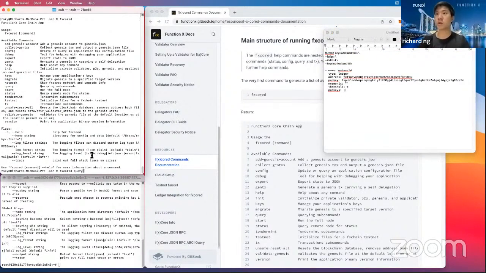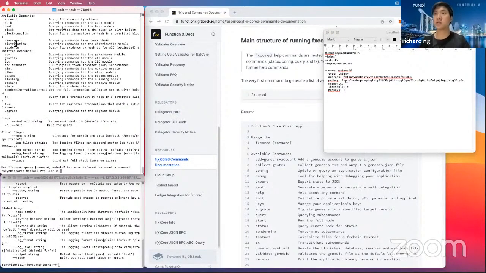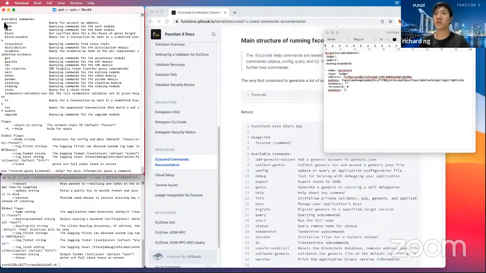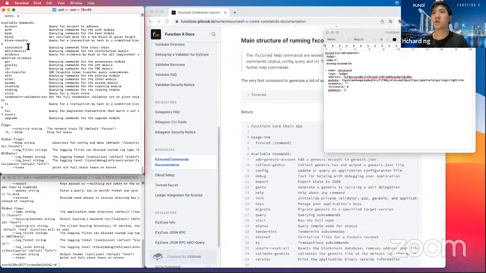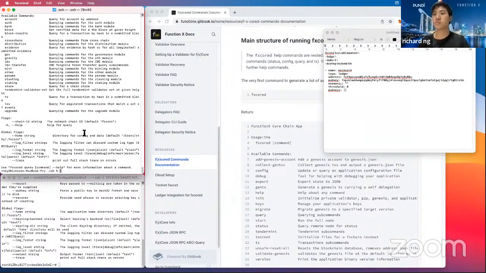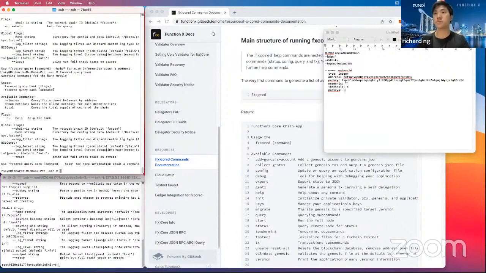Right. So fxcored query, as you can see here, this is one of the commands. Then you come up with another list of sub commands. So you can choose, maybe I'll choose bank. fxcored query bank. Okay, so this is the usage. You can add in the flags and the commands. Okay, so balances, I need balances.